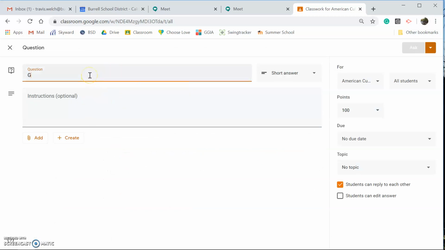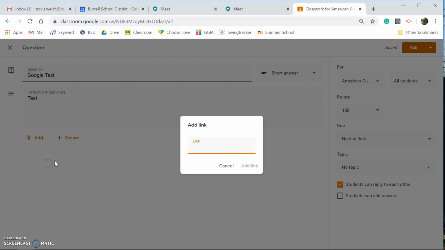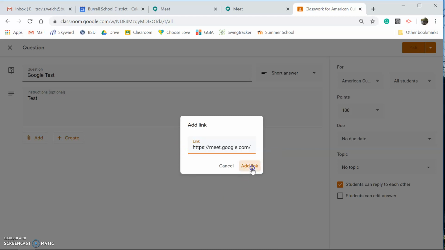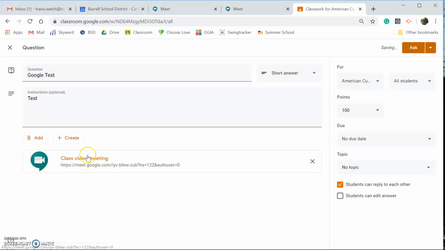So I'm going to go ahead and type in the same information that was just on there, but in the instruction, I'm going to type in my description, talking about what we're meeting about, and then I'm going to add that same link that we just highlighted from the calendar, okay? So now you can see that students can access it by going to Google Classroom.